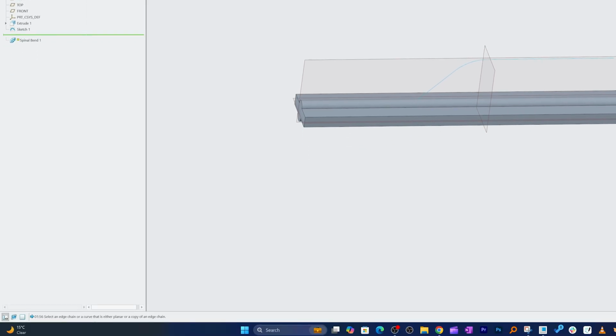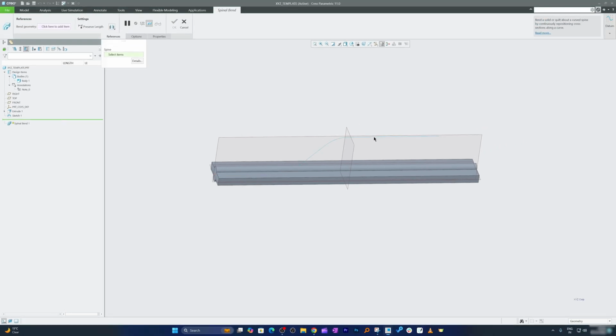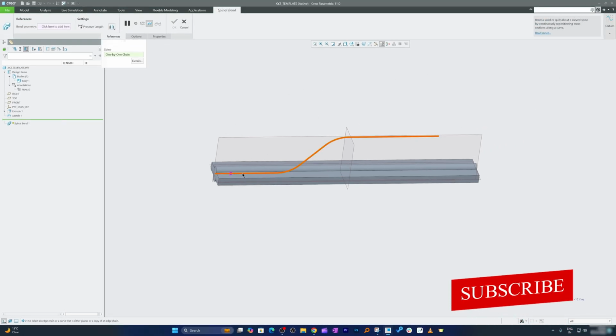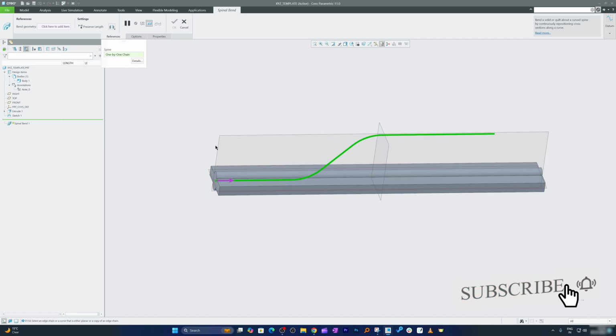Here on the bottom message bar, we can see it is asking us to select the edge chain or a curve. So here we have this curve, and based on our requirement, we can change the starting point. In this particular scenario, this starting point makes sense because this is where both the curve as well as the solid part are starting.